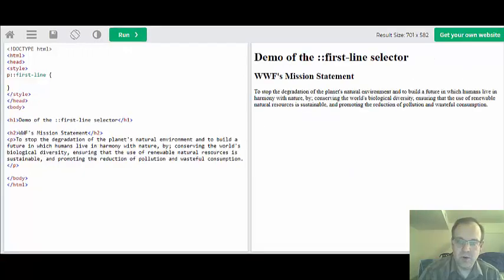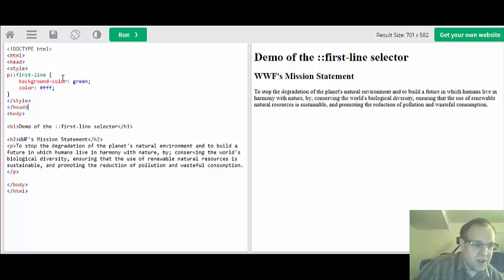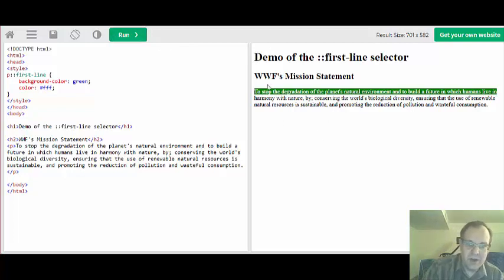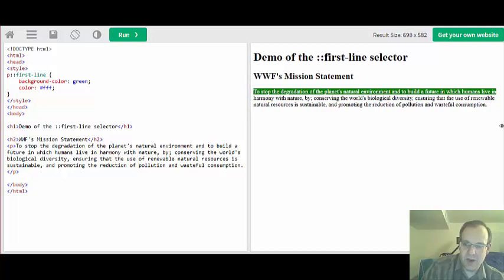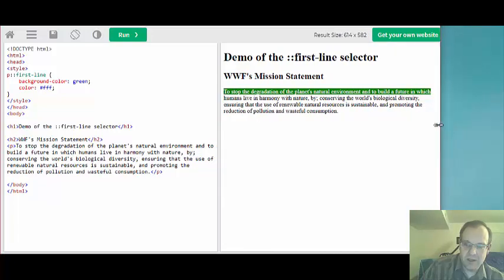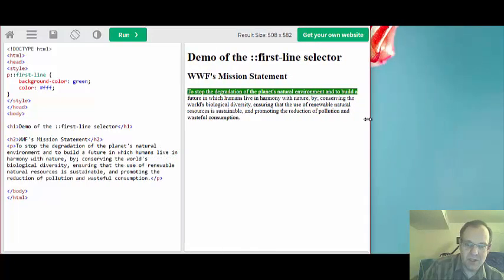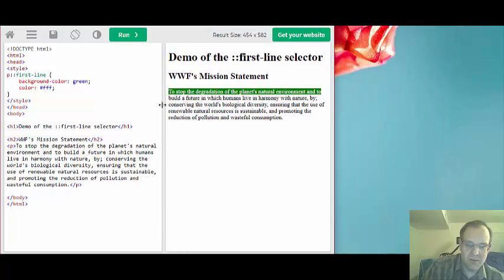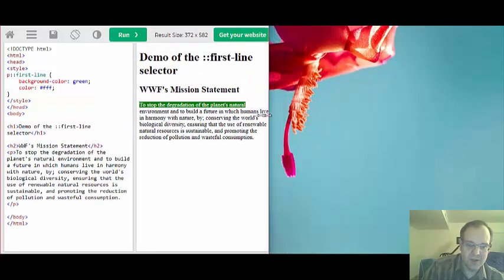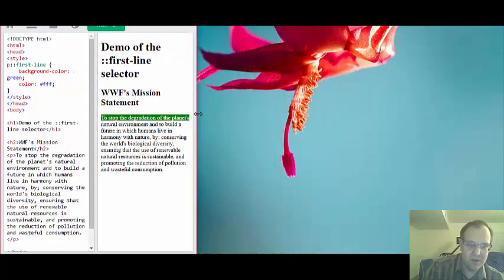The next selector I'm going over is the first line selector. But you can see here, what do you think it's going to do? If I run it, you can see here it affected the first line here. And if I actually manipulate the size of the screen, like let's say with responsive development, you can see here, even though the words kind of move over more, it still only gets the first line as I keep scrolling there.